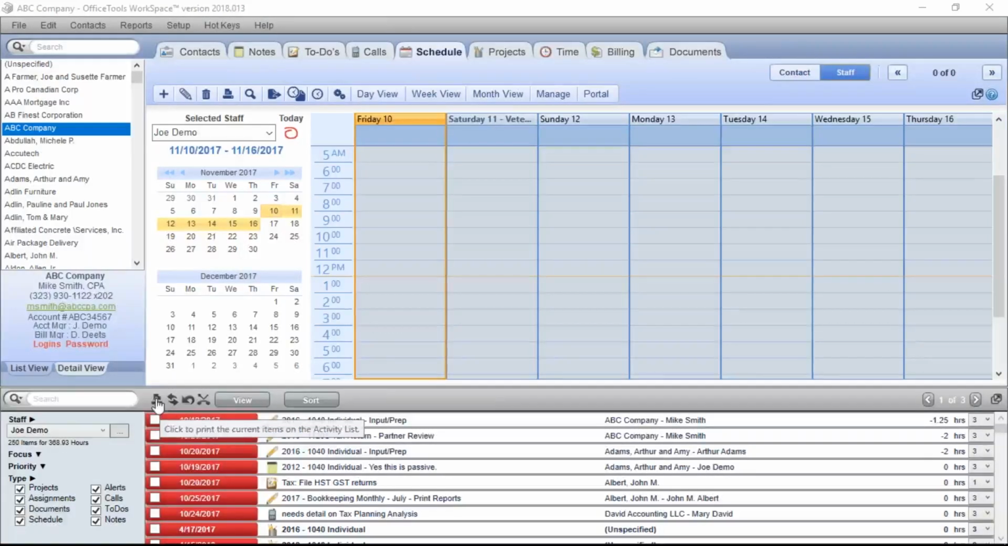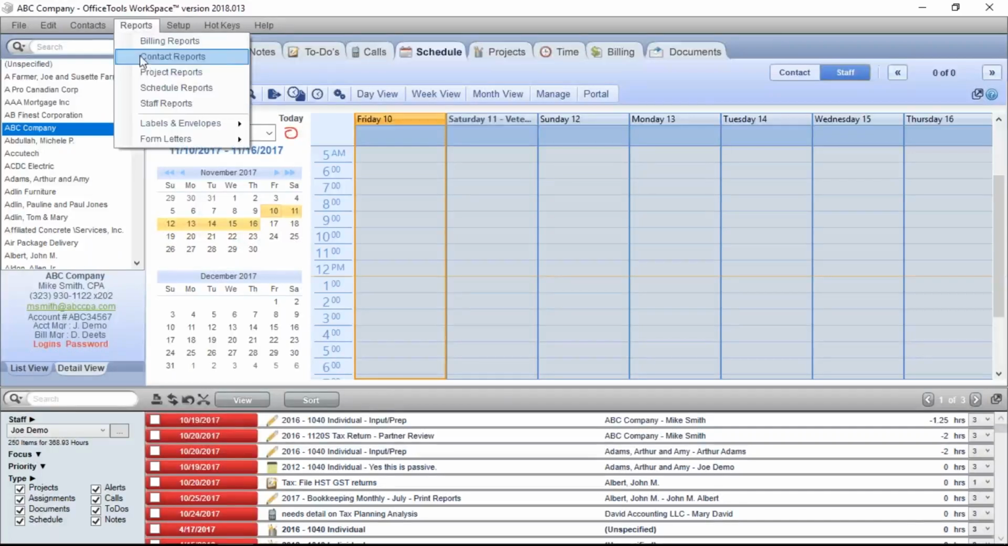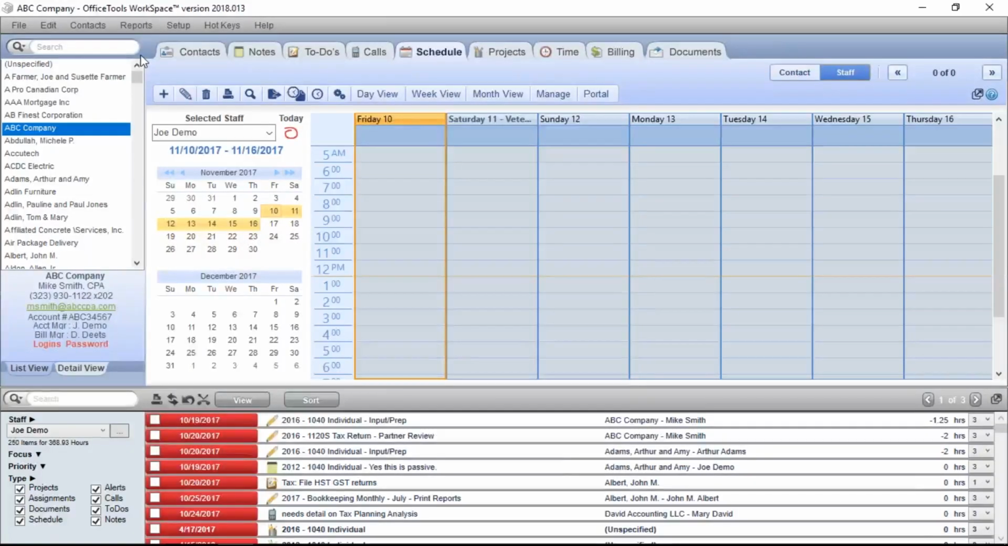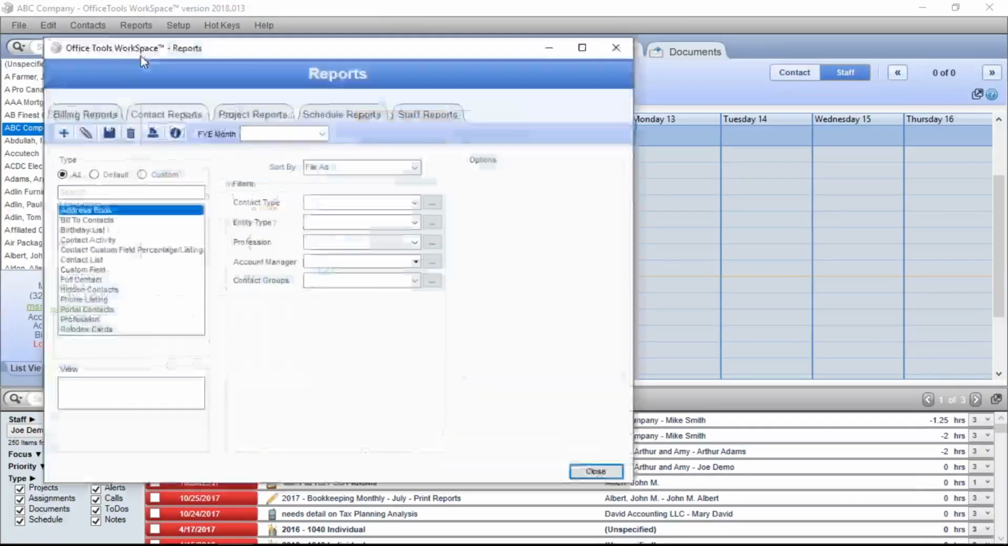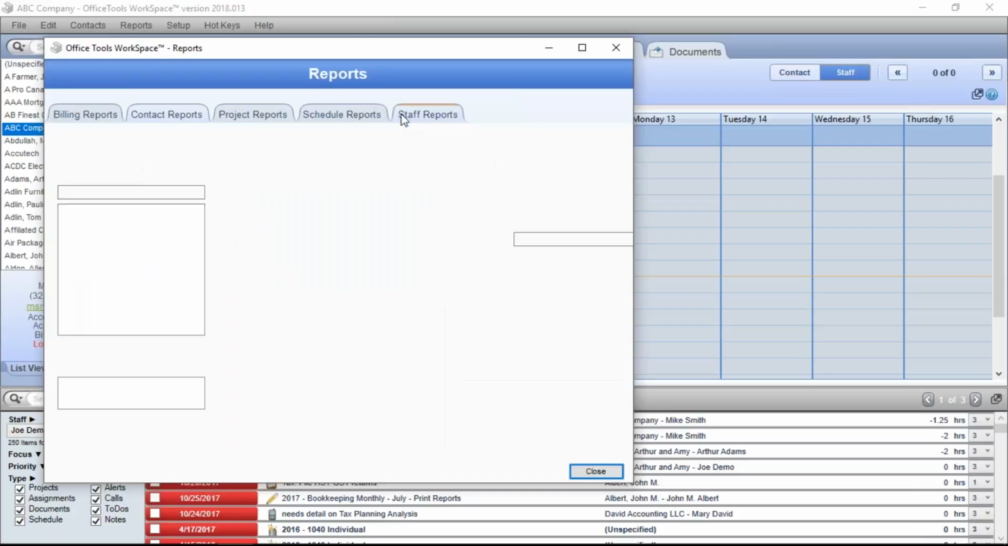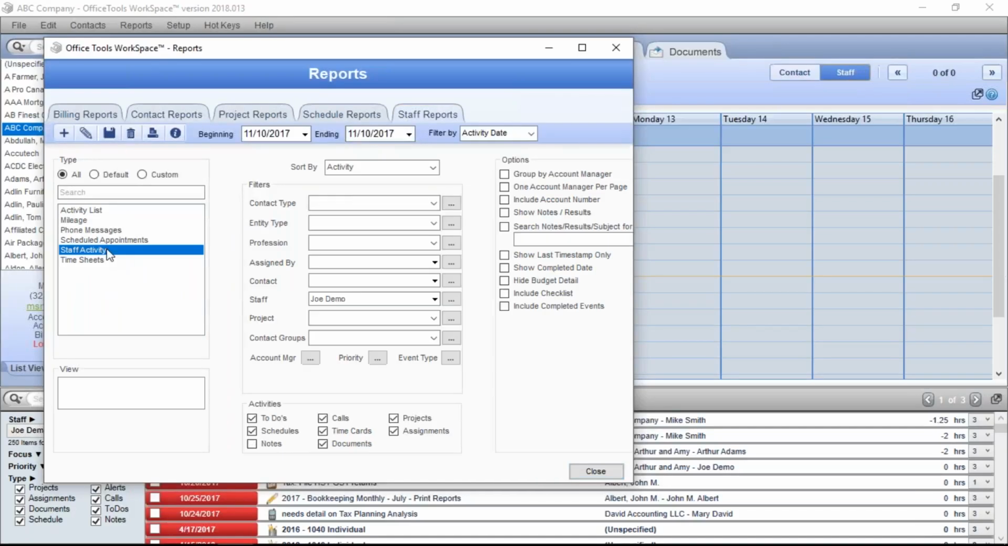And the last thing I'll mention is there's actually a report that goes along with this. You can print the whole sheet, but under the reports up here on the top, under contact reports, there's a staff activity report. Okay. Now, while this isn't an exact copy of the activity list, this will give you a lot of the same information, and you can use the filters and the tools available to kind of have a report version of what's appearing on people's activity lists.